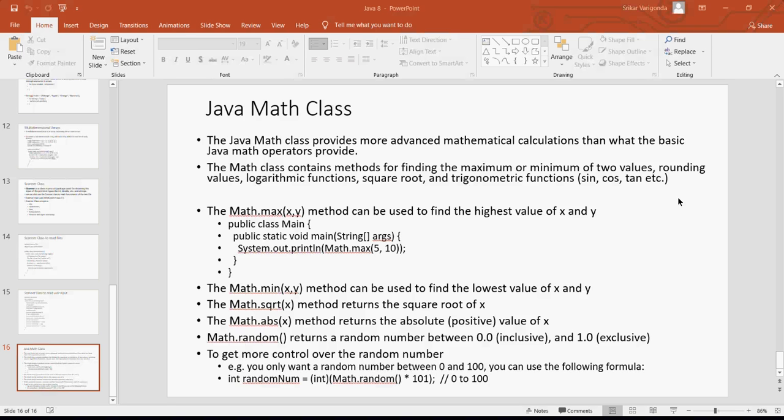Hi, in today's class you will learn about the Java Math class. The Java Math class provides more advanced mathematical calculations than what the basic math operators provide. So in Java we have basic math operators like plus, minus, multiplication, division. So the basic ones. The Java Math class provides more advanced ones.